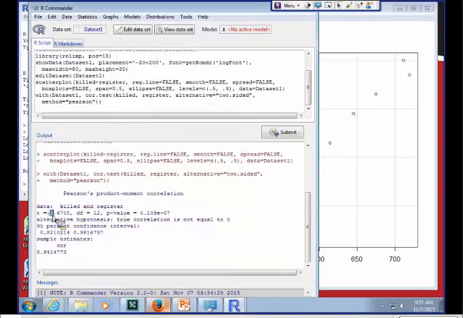Right? You have a t-score of 9.6755, degrees of freedom 12, and a p-value that's 5.10 times 10 to the negative 7. So that's definitely less than 0.05, right? So you're going to reject the null hypothesis of zero correlation and support that the Pearson's correlation is statistically significantly different from 0, right? So that's how you test for zero correlation.